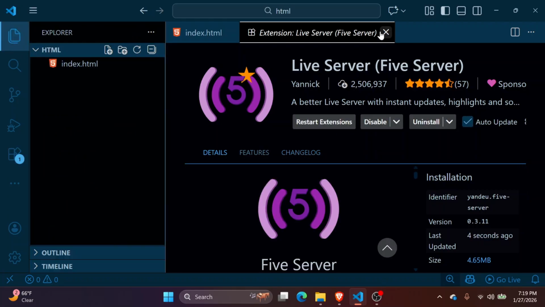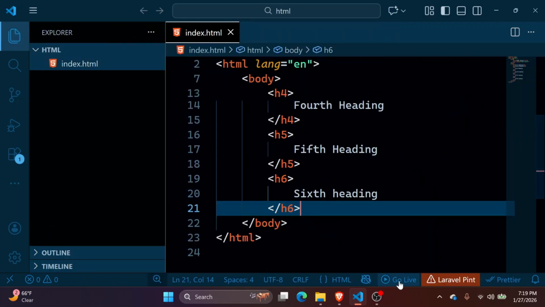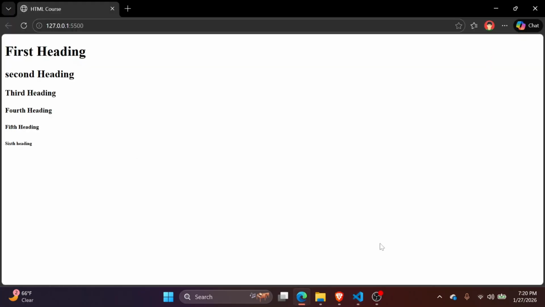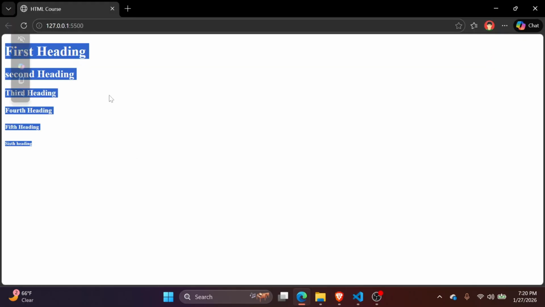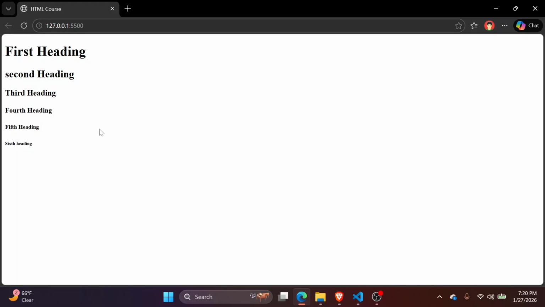When you successfully install this extension inside your code, you will get an icon like this. This is called Go Live. When you click on the Go Live button, it will open up inside your browser. That's so simple. I can easily get started with this simple extension, and I know this is pretty handy when you are used to these things.